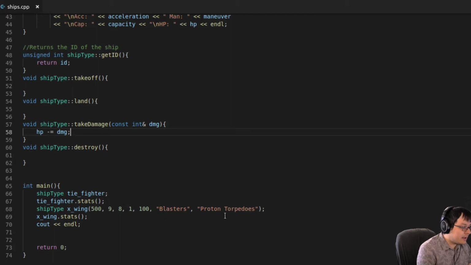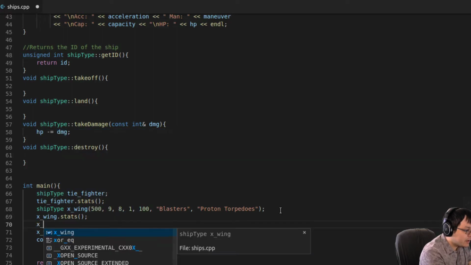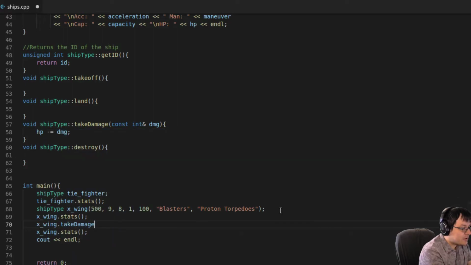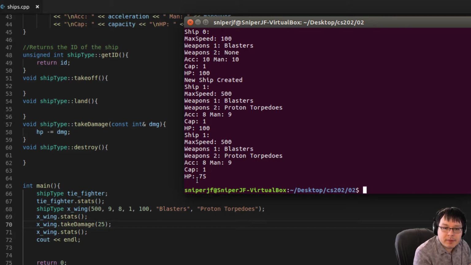So let's go ahead and test to make sure that this works. Let's call our print function for our x-wing before and after. And in between, let's say that the x-wing takes damage of 25. Then let's see if that will make our health go down from 100 to 75. Yeah, there we go. Perfect. Cool. So that works fine.